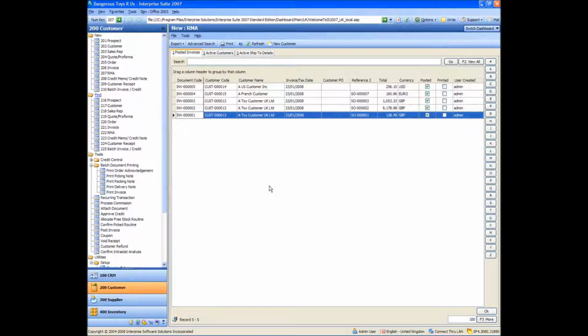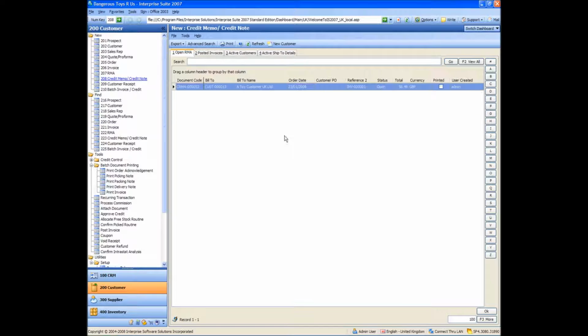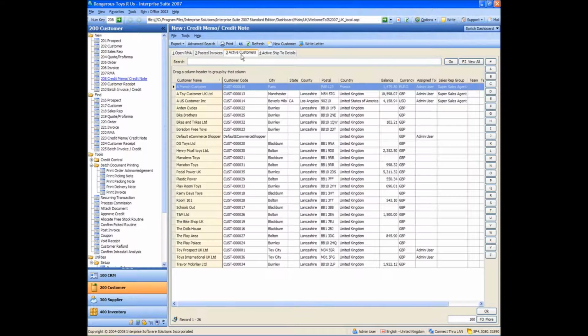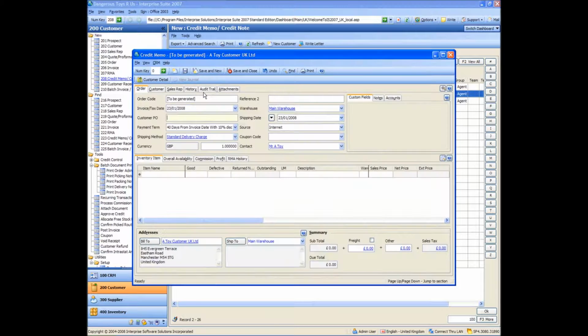Save and close. The next thing we're going to do is create a credit note again. So new credit note. This time we're going to just do it from an active customer. So not from an RMA, not from an invoice, but the third tab along for an active customer. And we're going to do it for Toy Customer UK, and we're going to have 10 bullets on here.